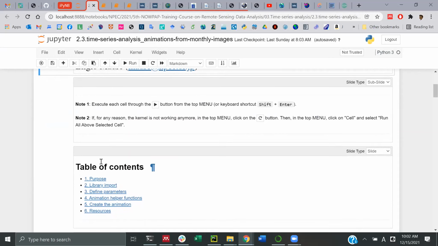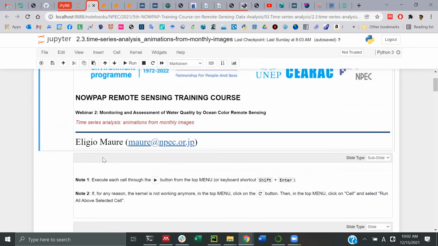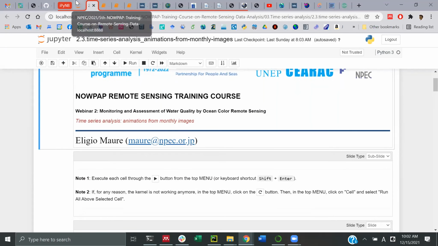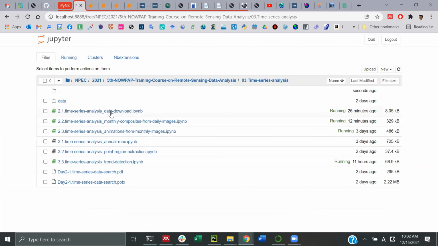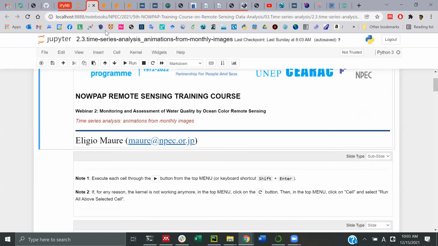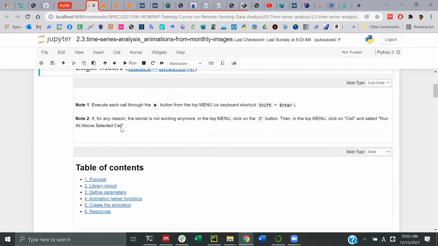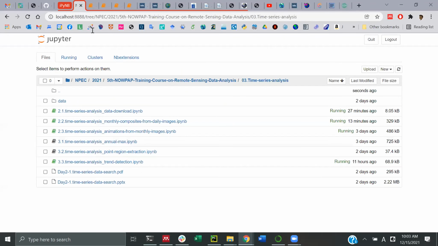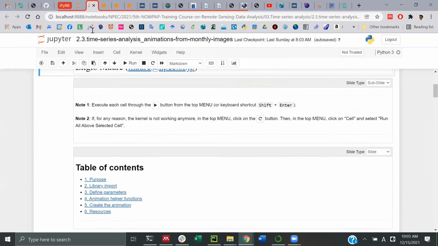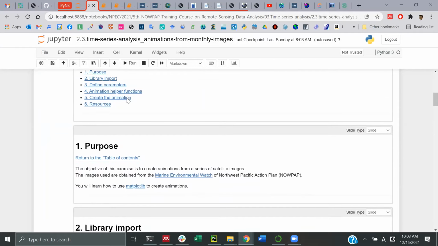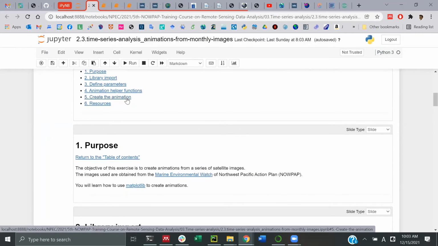So here, our notebook, if you go again to the same materials, time series analysis, 2.3, you can get these animations from monthly images. Sorry, it can be from monthly images or from daily images, from any kind of image. As long as you have images, you can get the animation.